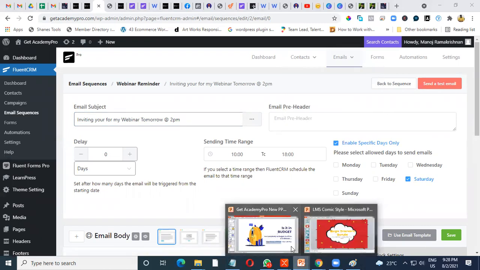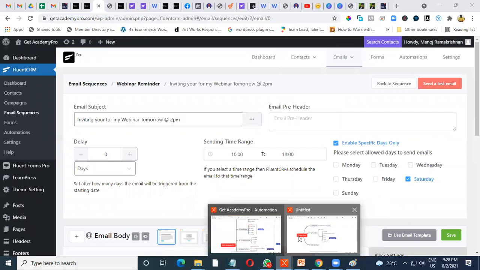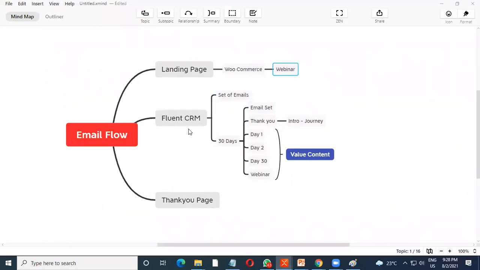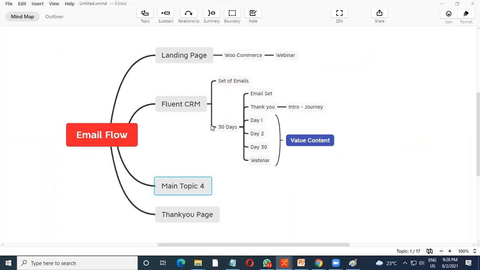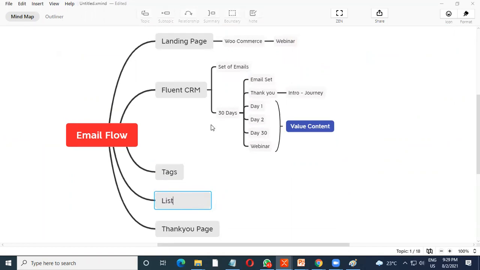I'm talking about the flows right now. I'll take you to that part also. So once this is done, on your CRM, you can also create a tag. Tags are more important, and then your list is more important.